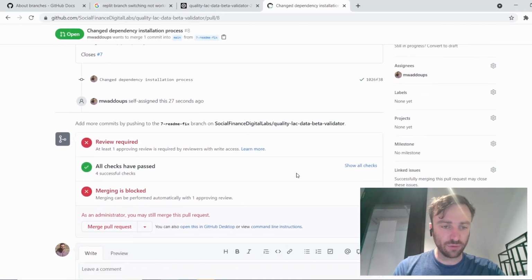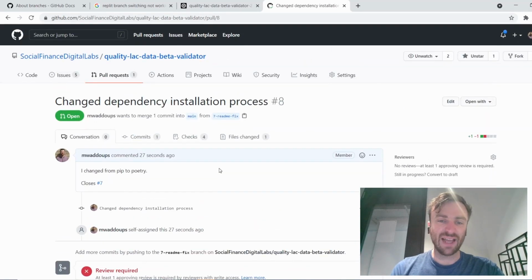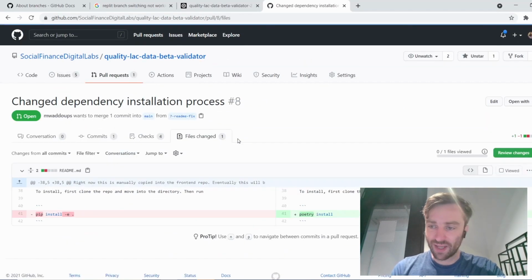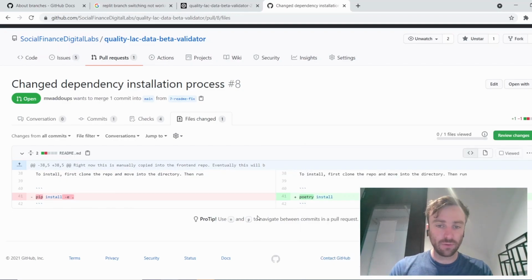And if I scroll down and want to merge this, you can see it says here review required, and merging can be performed with one approving review. So for all your work, to start with, it will be me reviewing it. So I'll be able to look through your code and see issues and make any comments. And the way that works is, I can go here, review changes, and add a comment either at a high level, or I can add comments just on specific lines.